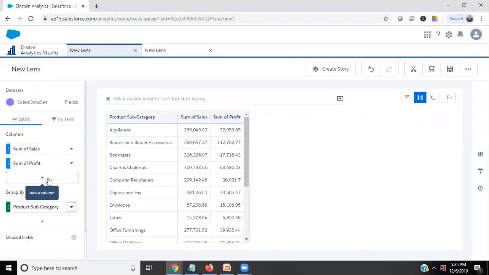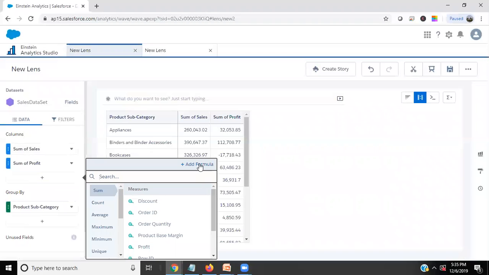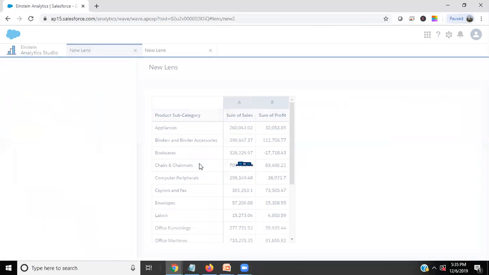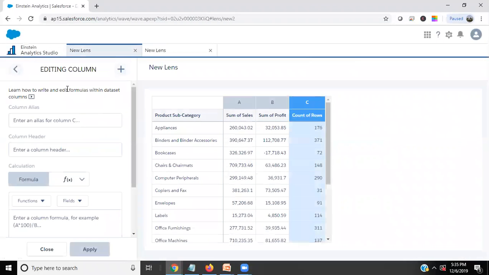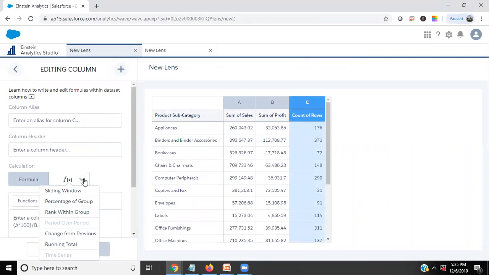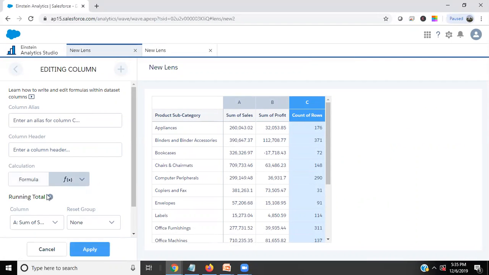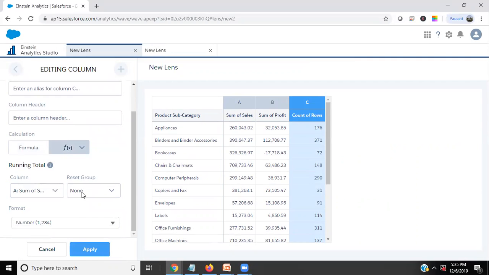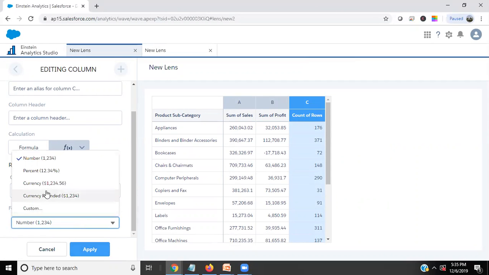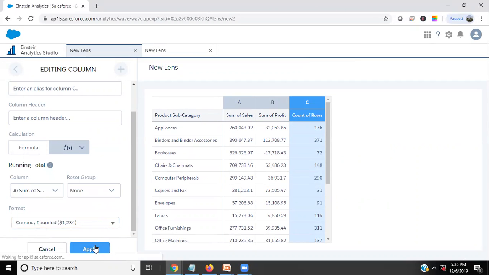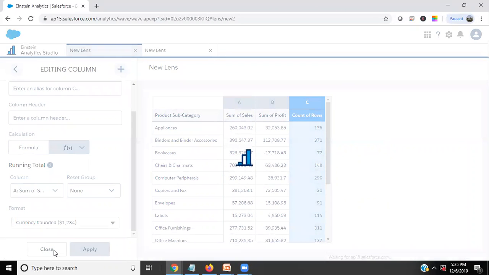So if I would like to apply a formula, we directly click on the plus sign, and there is an option called add formula. We click on add formula, and we can add a formula directly on a new column. So I can say I would like to see the change running total and sum of sales. Reset group is none, and I would like to add a formula. So currency rounded, apply and close.